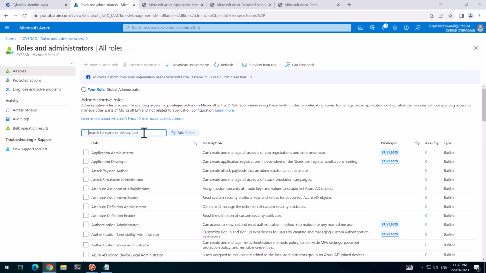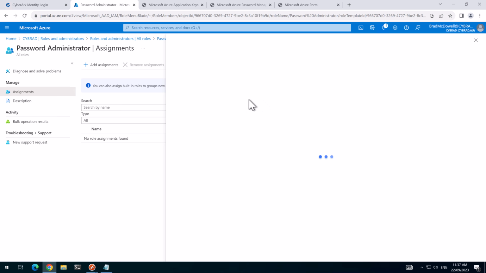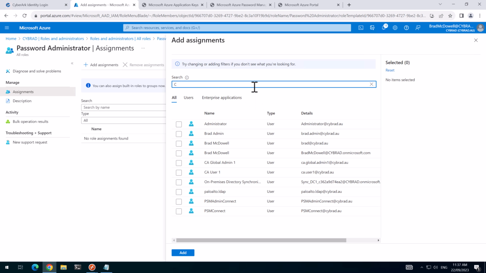So I'll just show you the permissions that we need for this. So the first one is password administrator. We'll select that, add an assignment, and we'll search for CyberArk CPM.